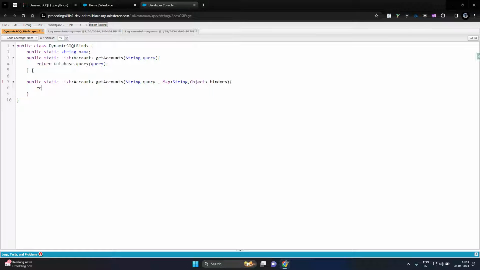And now how will I write my method? Return Database.queryWithBinds. The query will go as it is, and your binders will go. And this is more like an access level, either system mode or user mode: AccessLevel.USER_MODE.